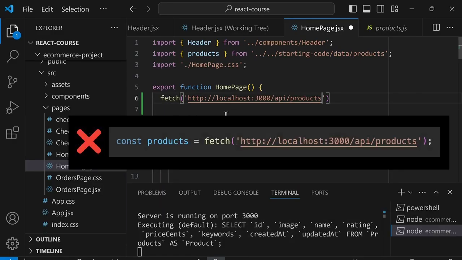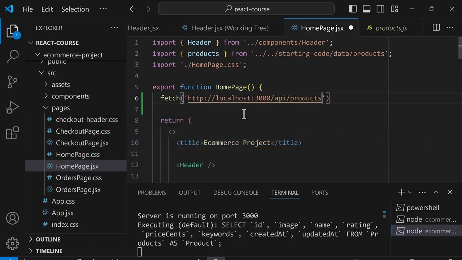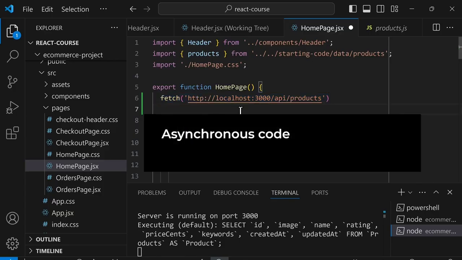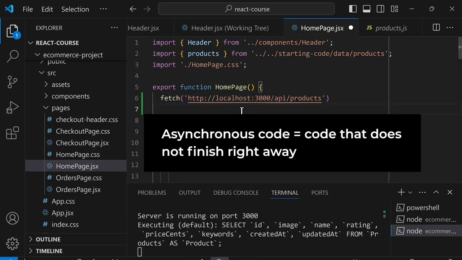However, we cannot save this data in a variable like this. And that's because when we contact a backend, it takes time for this code to reach the backend and to get a response. So this code does not finish right away. It finishes at some point in the future. As a review, we call this asynchronous code. Asynchronous code means code that does not finish right away. So how do we handle this situation?